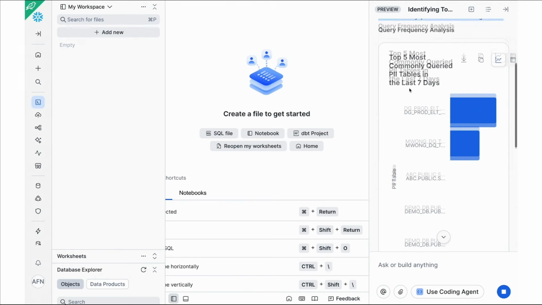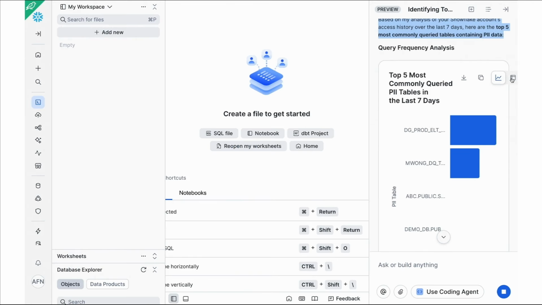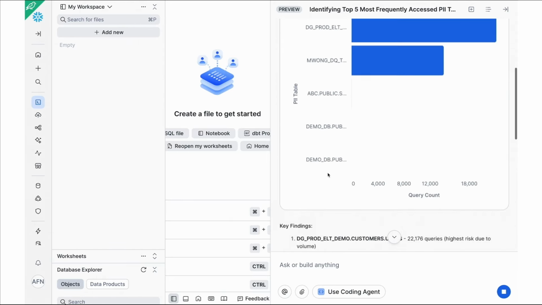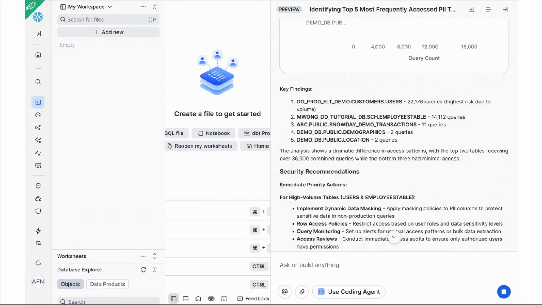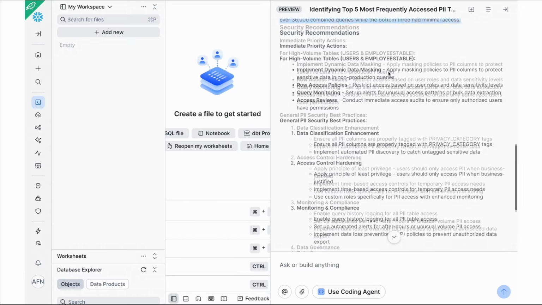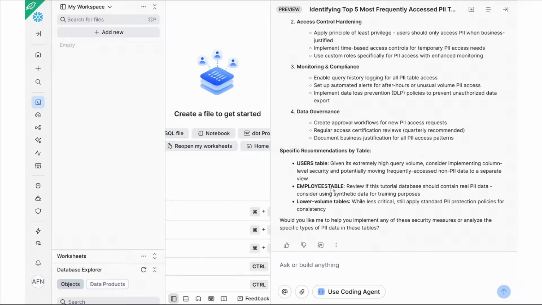And immediately, this is really interesting because I can already play with this. I can look at it as a diagram or a table. And when I scroll down, I have a bunch of really interesting key findings. Like, turns out only 2 of those 5 tables are really very risky, right? And most of them, they have most of the queries going to those 2 tables alone.